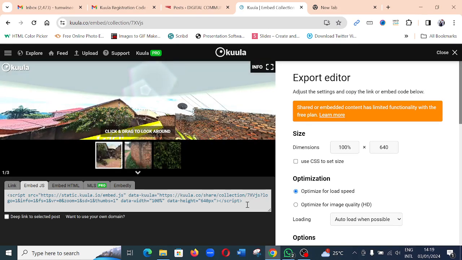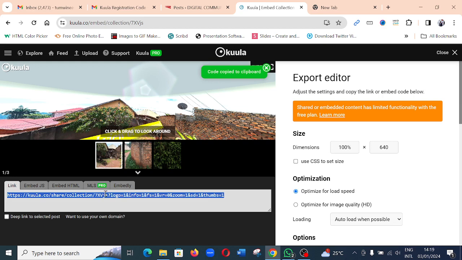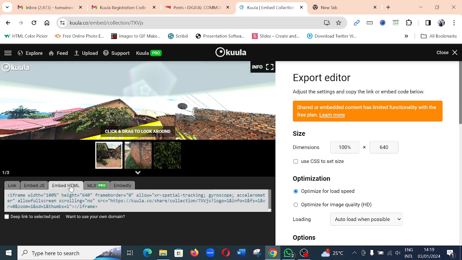So this is the link in case you want to share with people on your WhatsApp or social media, to quickly look at the tour, which is right here. So click and it will be copied to the clipboard. Then we also have the embed HTML, if it's for the website or for JavaScript.